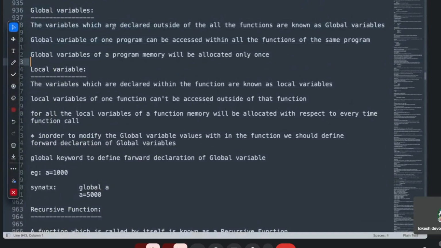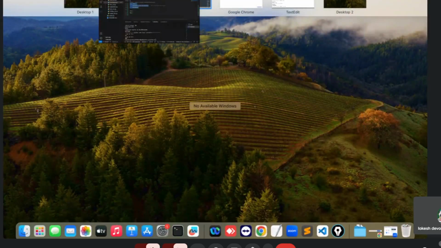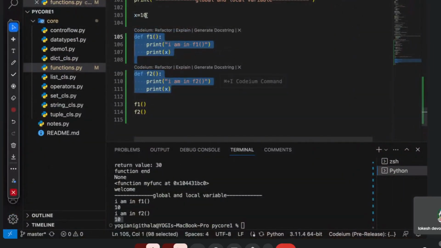See, the variables which are declared outside of all the functions are known as global variables. Global variables of one program can be accessed within the functions of the same program. If you define it in this program, it is accessible within the functions of this program.